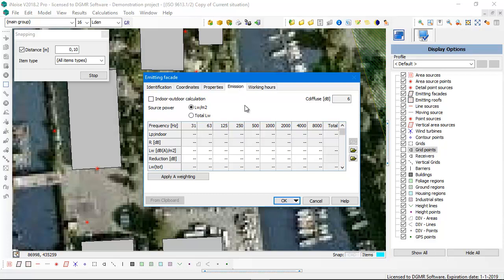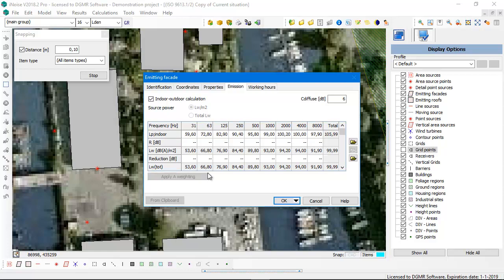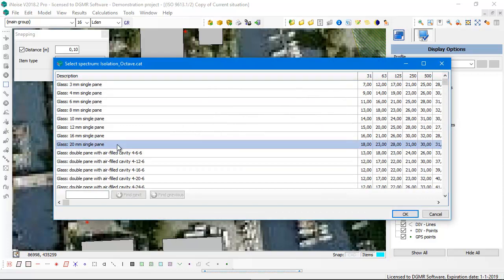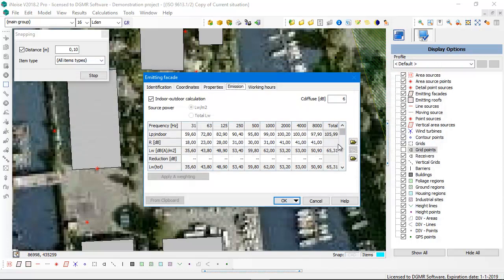Then we can choose if it's an indoor-outdoor calculation. Yes. Suppose that it's a very high noise level inside. And of course we have to apply the A weighting. So this is an A weighting spectrum. But there's also a very thick glass glazing, let's say 20 millimeter single glass. Okay, so we've got a sound power level of 65 per square meter.